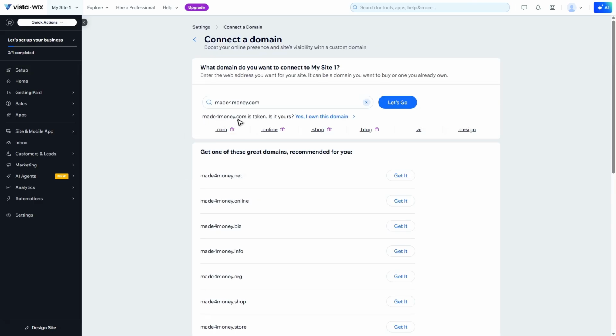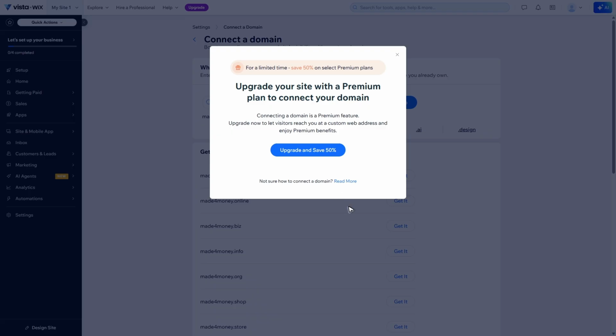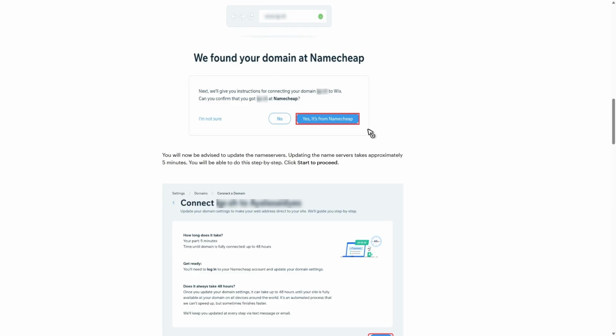It says here madeformoney.com is taken. Is it yours? Just click on yes, I own this domain, and make sure that you have the premium Wix account. All right. In the next page, it will just tell you that we found your domain at maybe Namecheap or other registrars. It could be Hostinger or even from Wix. Okay. Ionos, Bluehost, and some other registrars.